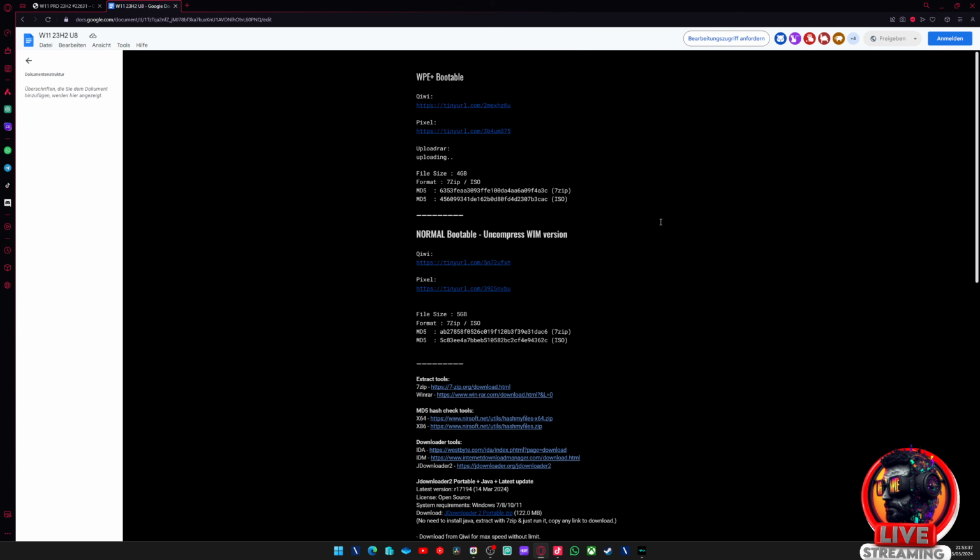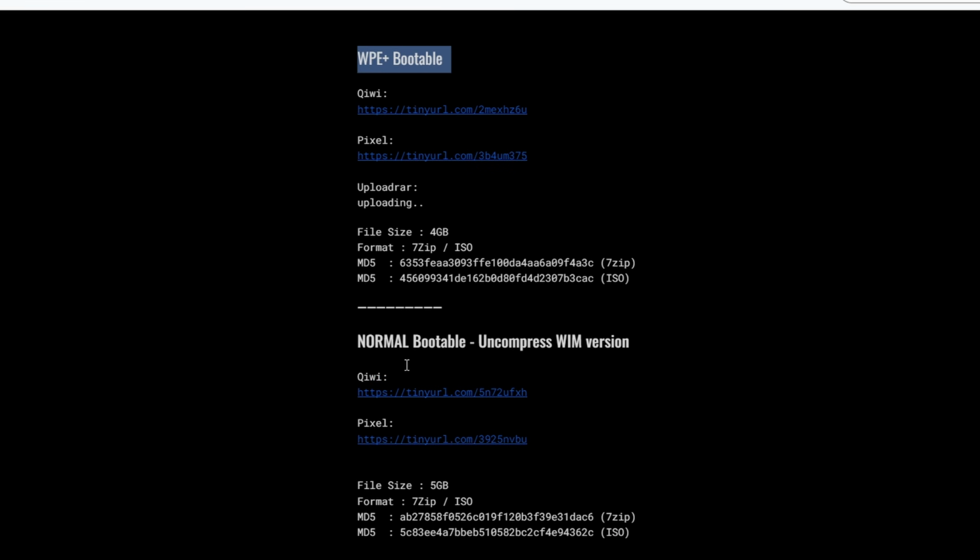Okay, and here we have what versions we want. We want the WPE with bootable or normal bootable. So WPE bootable, choose one of the two links. They are the same. Copy.